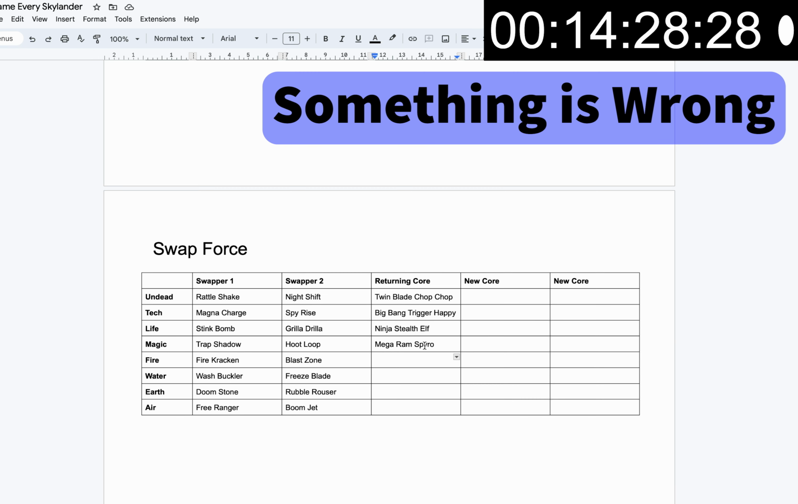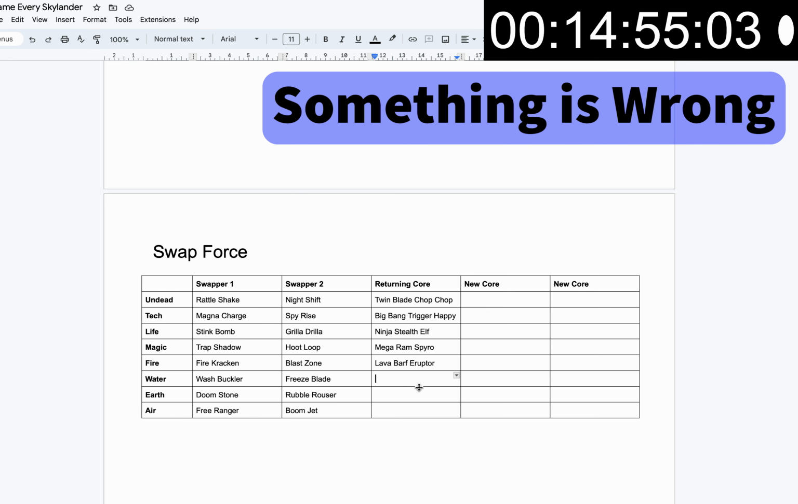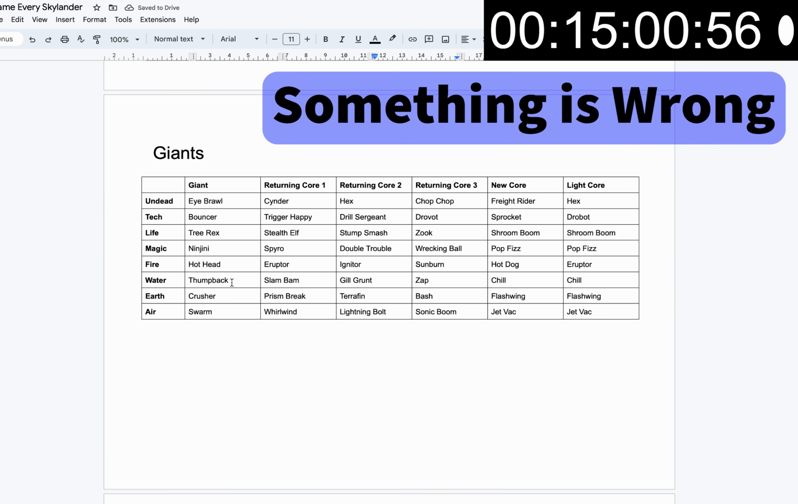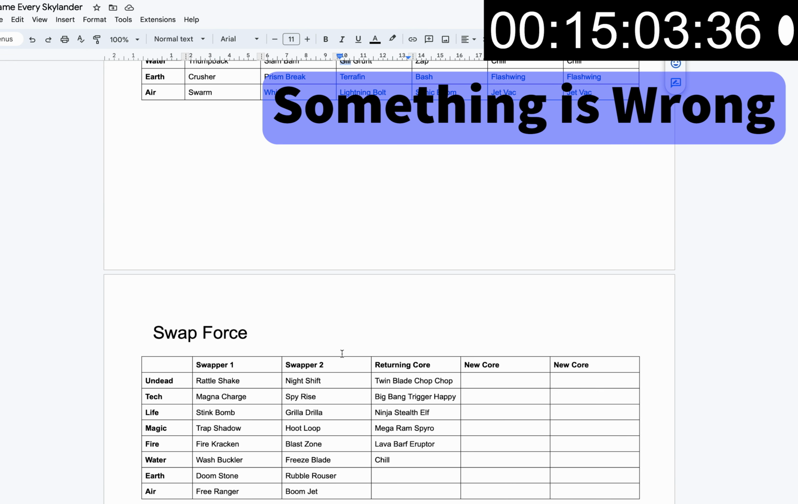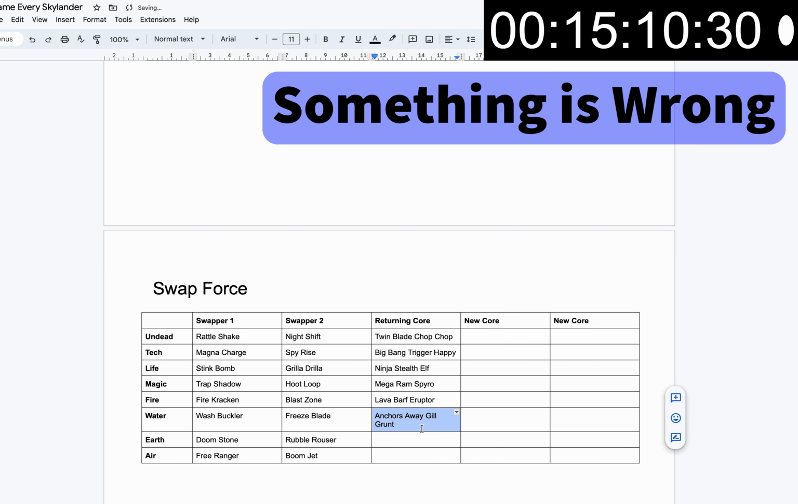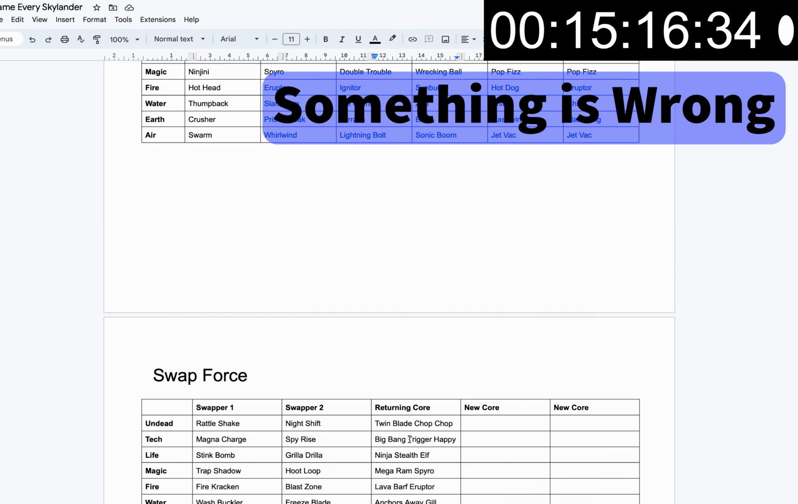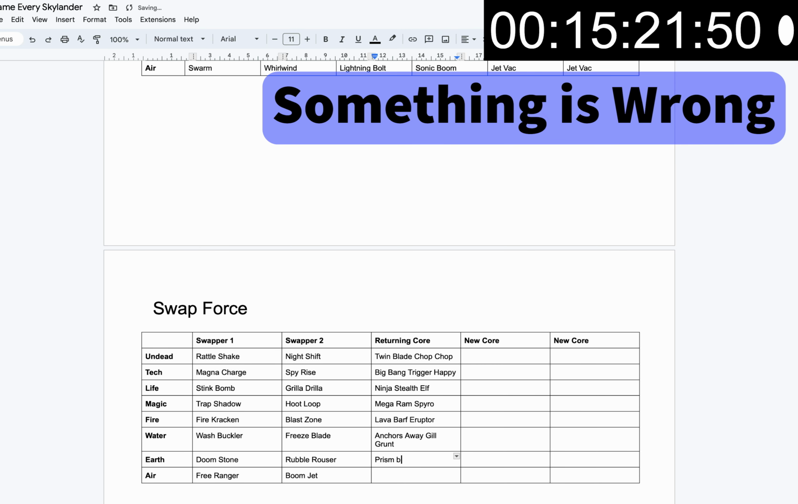Fire. Would have been Lava Barf Eruptor. Water was Chill, I'm pretty sure. Chill got his Swap Force remake. Let me just check. Is it not Slam? Oh no, it's Gilgrunt. Is that Anchors Away Gilgrunt? I don't know if that's the. I think that's his name. Earth, but I don't know his prefix. Yeah, I don't know. It's the one with the red crystal.